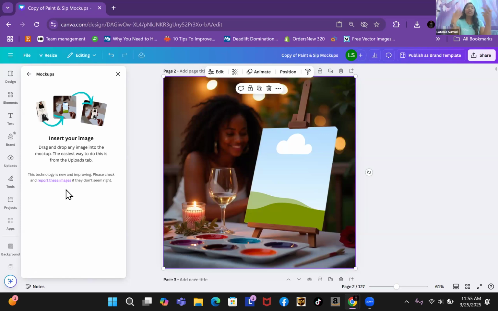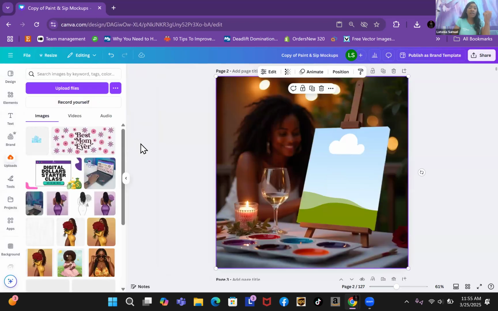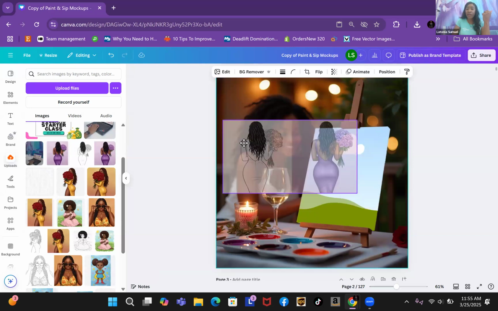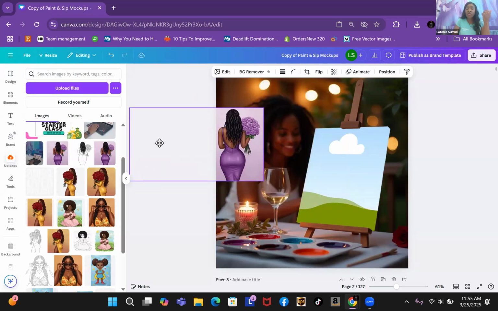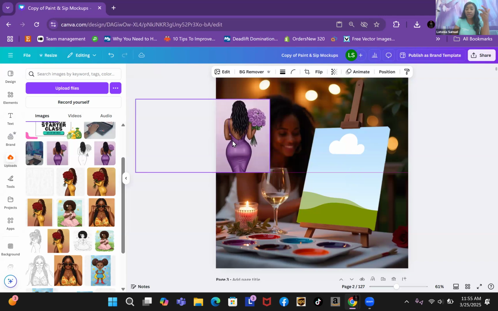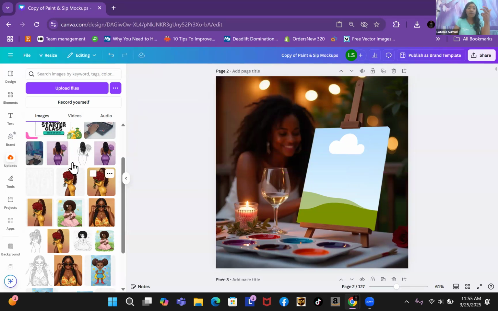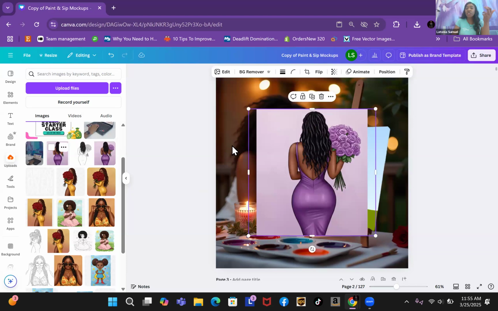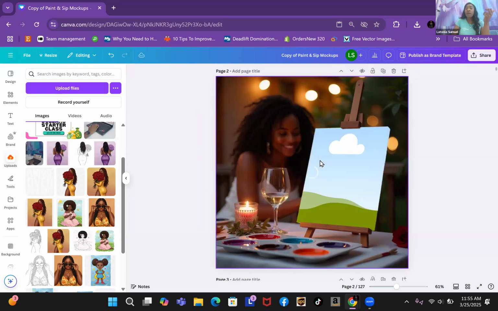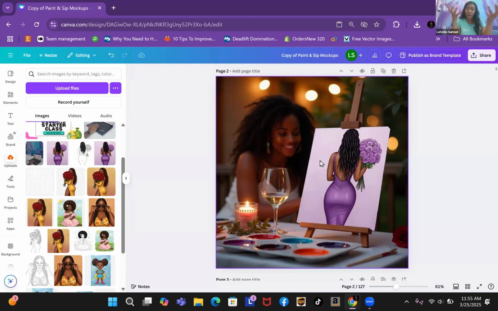In this case, if you're selling, let me go to my uploads. So I sell sketch images here, right? So we see the lady, it's just a black and white sketch. But then we also see the painted version, right? So I'm going to click on the painted version, and I'm going to drag it over the mockup template, and it is going to magically appear there, right?